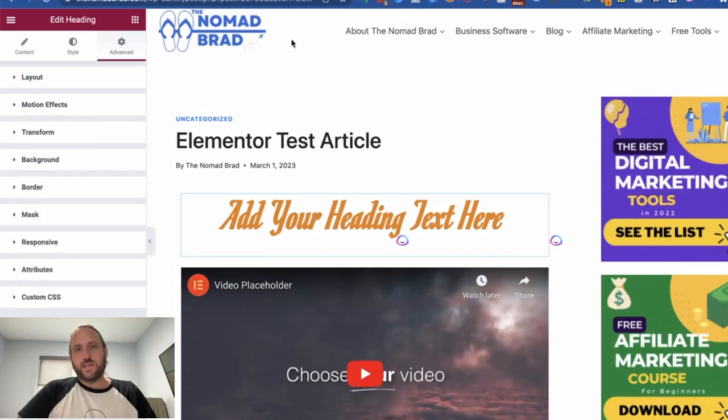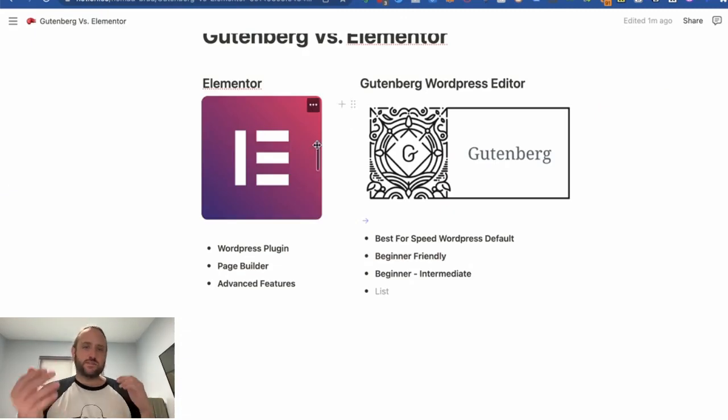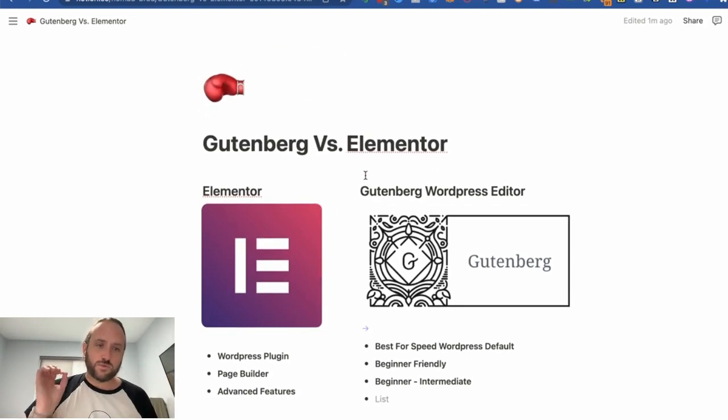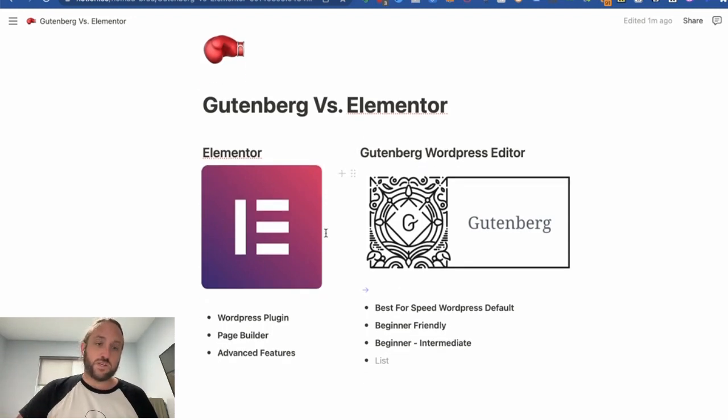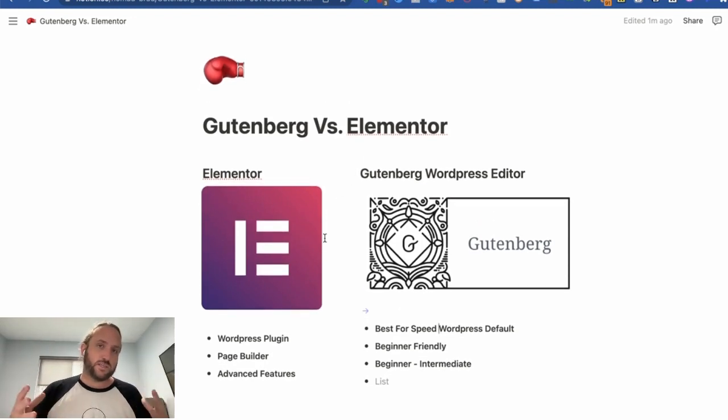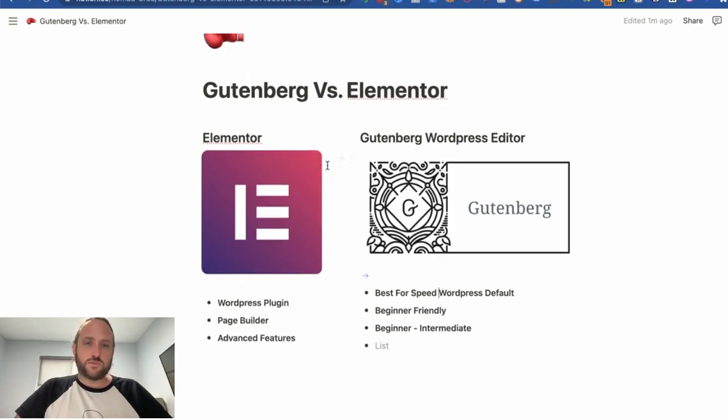So in essence, that's the difference I see between the Gutenberg WordPress editor and Elementor. Elementor is just going to give you infinite flexibility and customization. Gutenberg is really good out of the box, in my opinion. And once you learn how to use it a little bit, you can basically do most blog posts that you're ever going to want to do. You can do them in Gutenberg, but then when you want to bring that extra customization and design factor, then you can upgrade with Elementor.